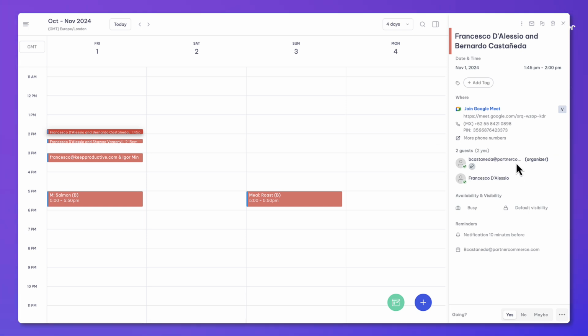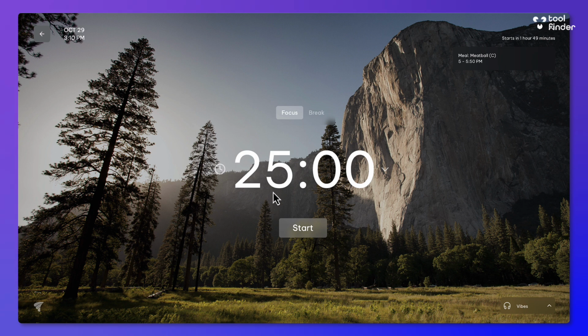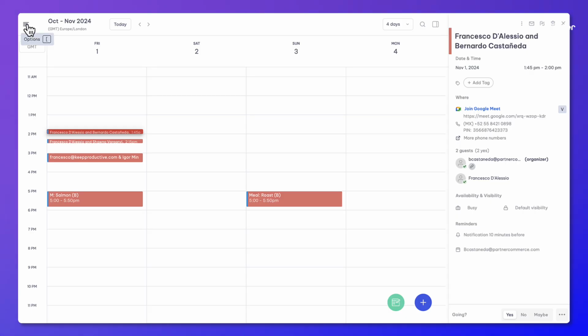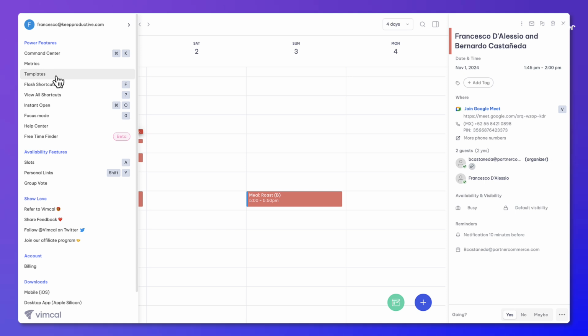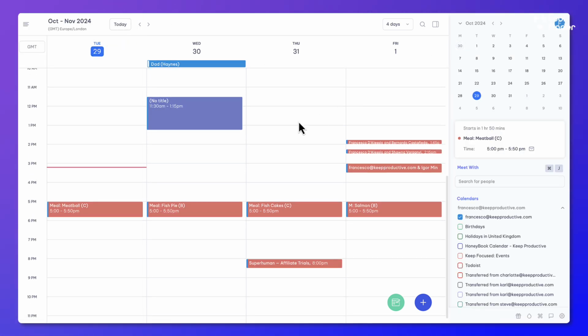Now, there are smaller abilities inside this app, like the ability to use natural language to add a task in, so you could say tomorrow at 2 p.m., as well as the ability to send out availability with personal links, group votes, and slots for other people. But in general, one of the power features is the fact that it's so fast and easy to use as an application for managing your calendar.